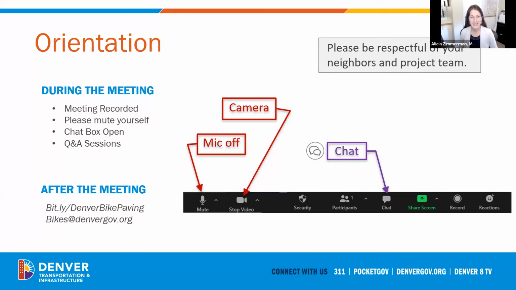The last thing is just, let's be polite to each other. Be respectful to other meeting participants and the DOT team that we have here with us. Don't use profanities or inappropriate language, and just recognize you're here speaking with folks who are all trying to do the best they can to make this a better area, make this corridor great.